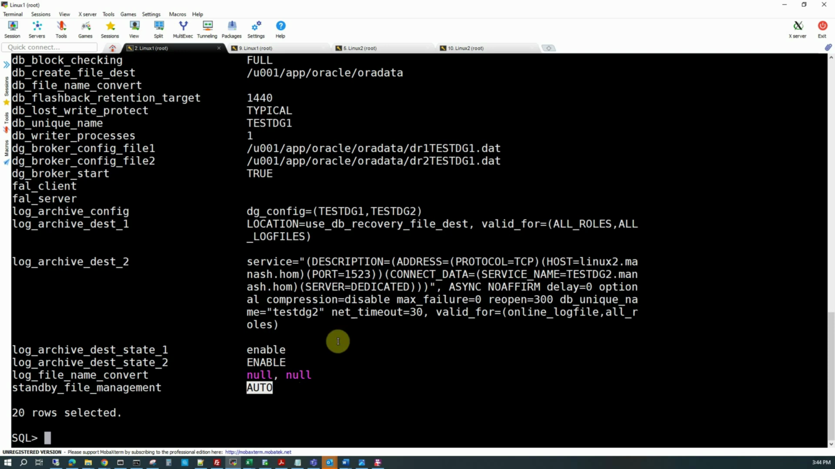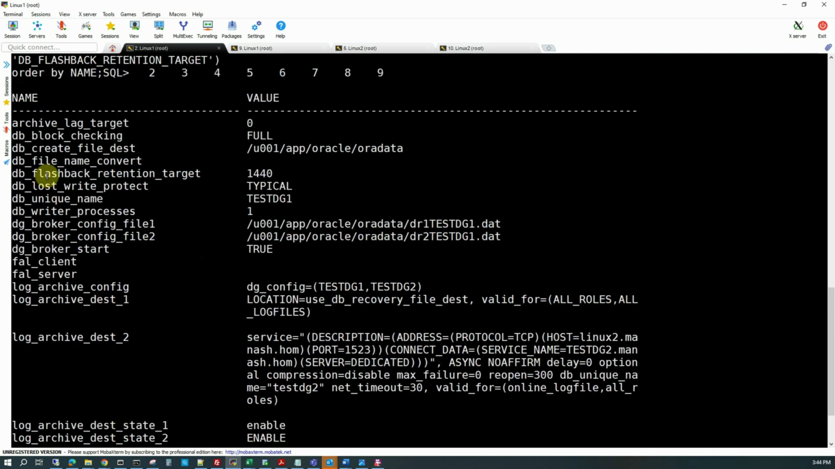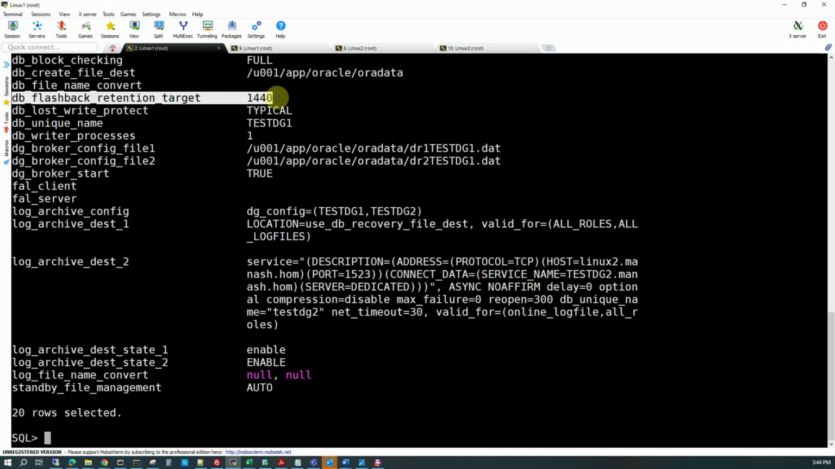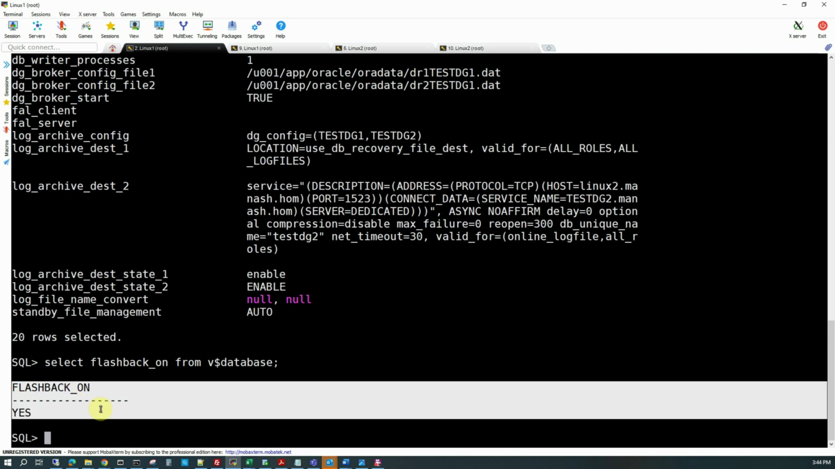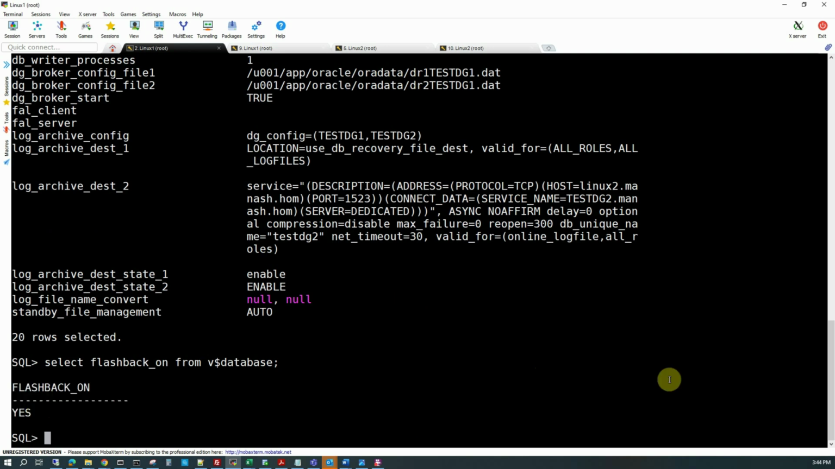Next thing that we need to make sure whether the flashback database has been enabled or not. As we learned about the DB flashback retention target before, it will have no impact if you don't set the flashback database enabled. So we will first check whether the flashback database is enabled or not using this SQL statement. Select flashback_on from v$database and we see that the flashback is on. And if it is not set, you can simply set it by using the alter database flashback on command.